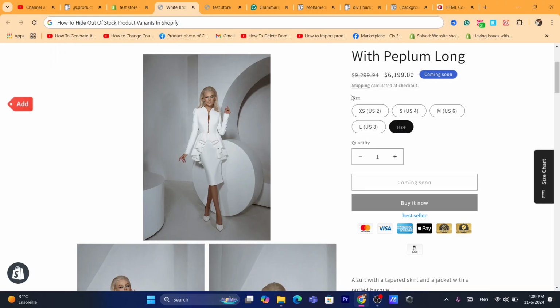Okay, it's not going to appear. For example, if you have three colors, blue, green and white, and people purchase the green and now it's out of stock, it's not going to appear here anymore. Customers will only see two colors instead of three, because what's the point of having this color here but it's out of stock? That just doesn't make any sense.